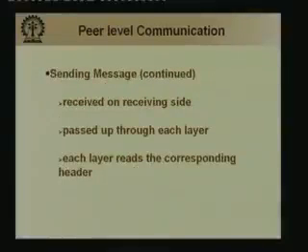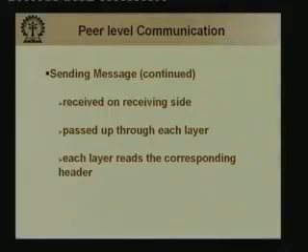So, on the receiving side, the message is received and passed up through each layer, and each layer reads the corresponding header, that means the header which has been sent by its own peer from the source machine. All right.